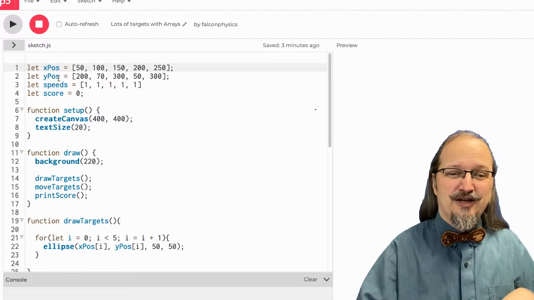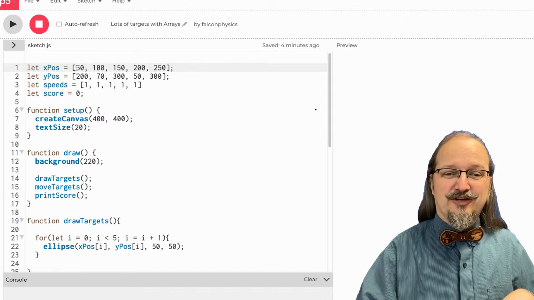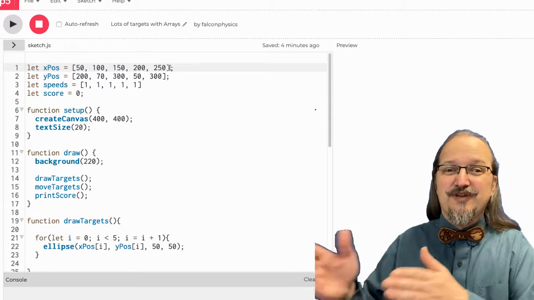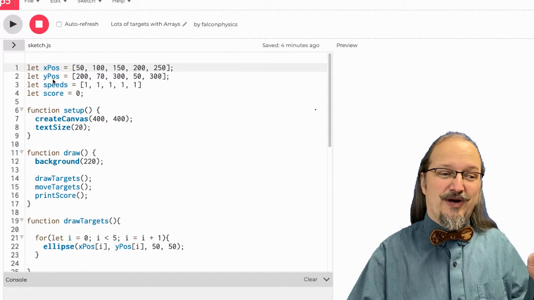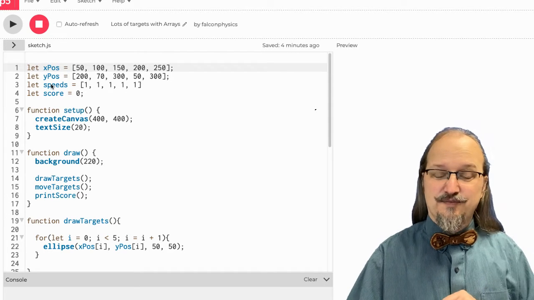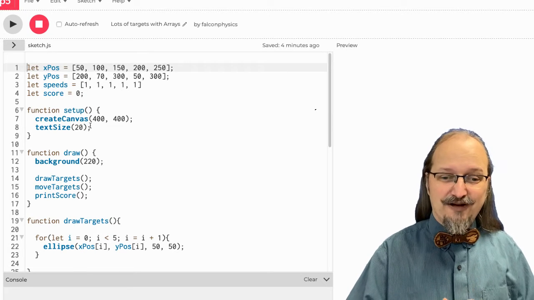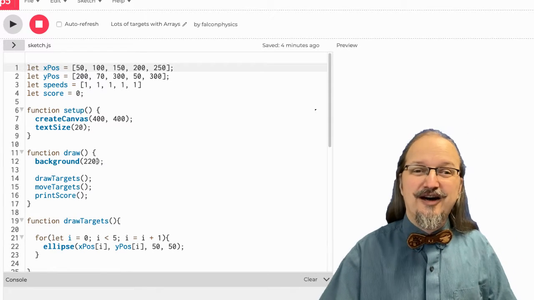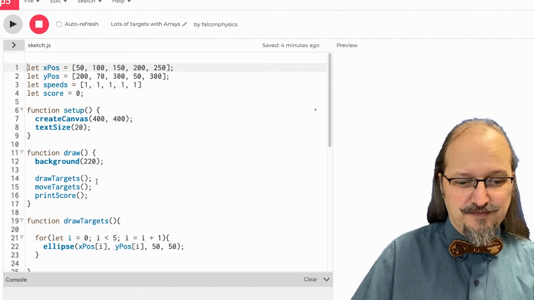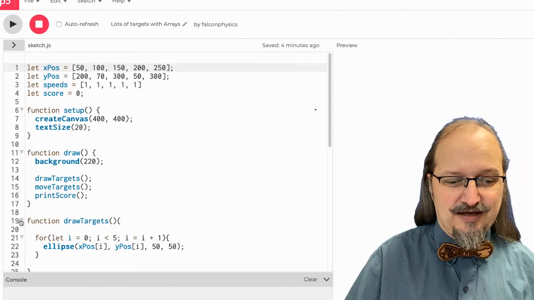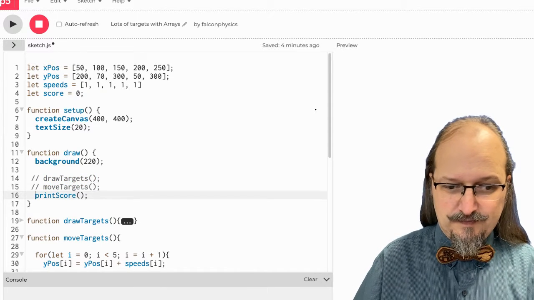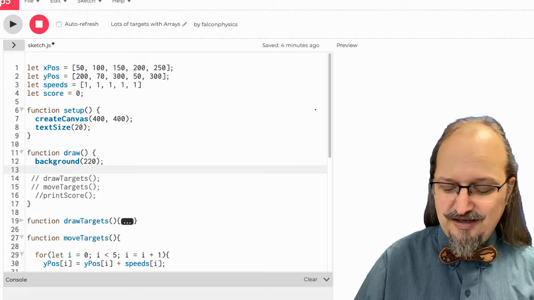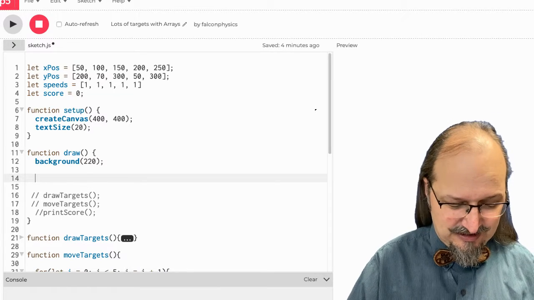The same thing is true here. So if I want to track the position of 5 objects, inside of square brackets, I put 5 numbers, one for each of the objects. All right, so I've got an X position array, I've got a Y position array, and I've got a speed array. So far, so good. So then if I want to draw any one of them, I'm going to go ahead and comment out my draw and move targets for now and my print score, so I don't need any of that.